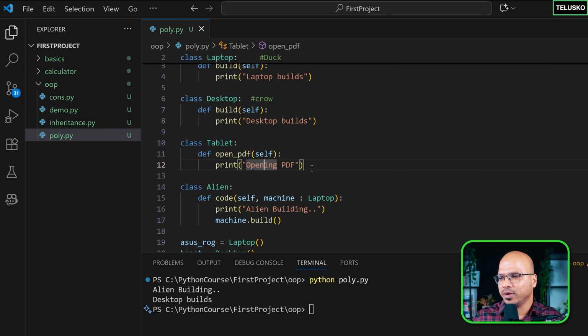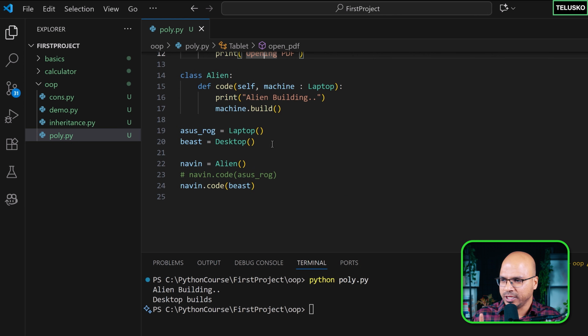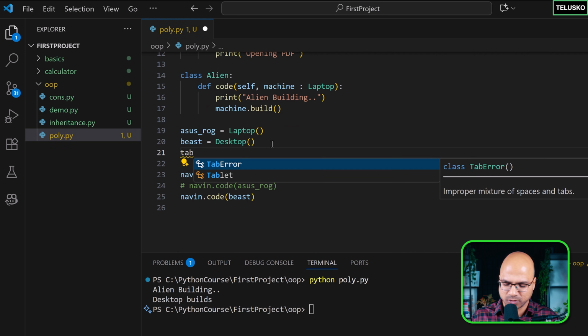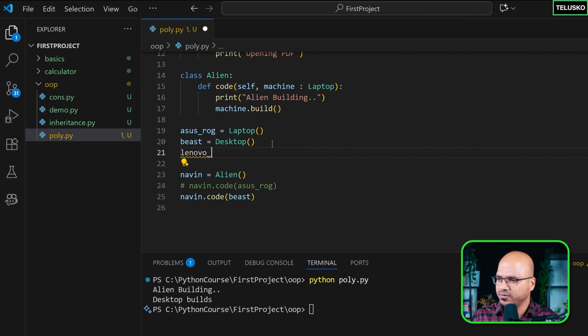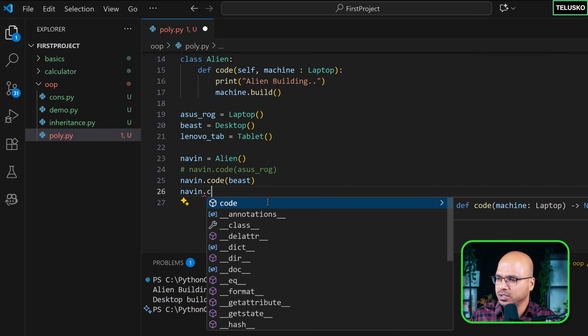Okay. Now what happens is, let's say in your company, you got this tab. So the tab which I'm using on the desk is from Lenovo. Again, not sponsored, waiting for them. So I will say Lenovo tab equal to Tablet. I don't know why I'm sounding like I'm waiting for the sponsors. Maybe I am. Okay, so Lenovo tablet, and here I will say Naveen.code.